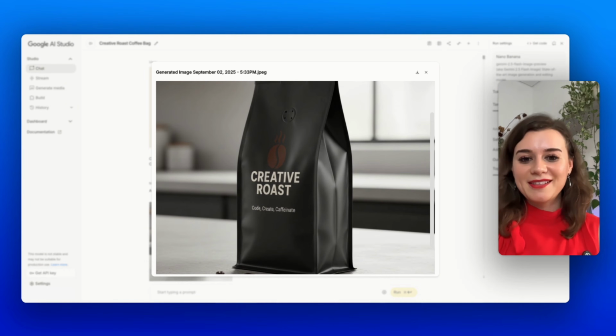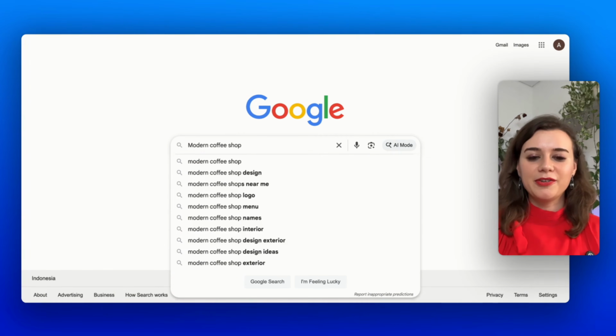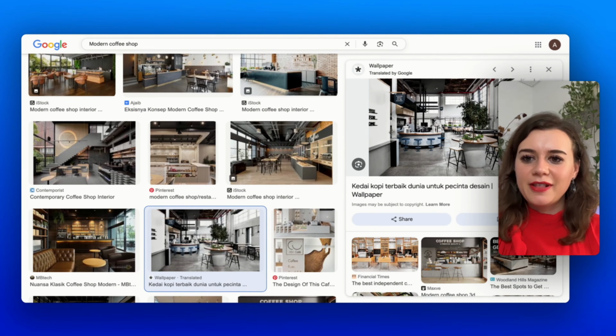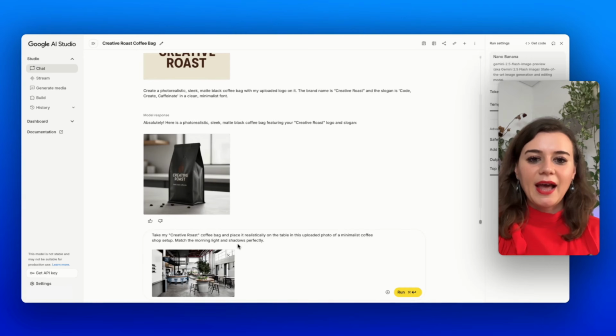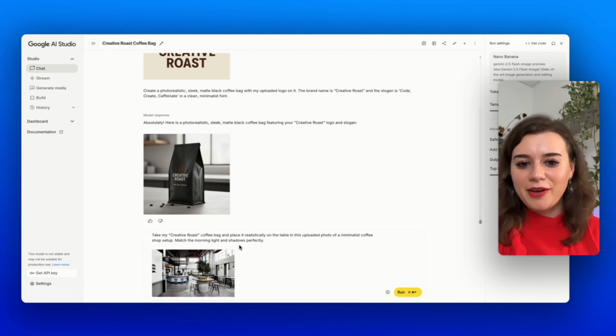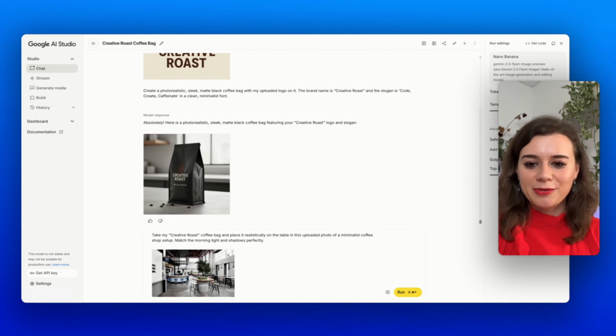Just getting this from a designer would definitely take me a day. Now I need some modern lifestyle photos of my product, so I'm going to look up modern coffee shop. Now this image looks nice, so I'll just grab it. I'll upload the image, and then I'll ask it to take my Creative Roast coffee bag and place it realistically on the table in the uploaded photo of a minimalist coffee shop setup. And I want it to match the morning light and shadows perfectly.